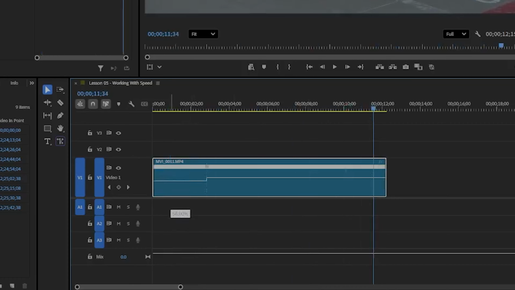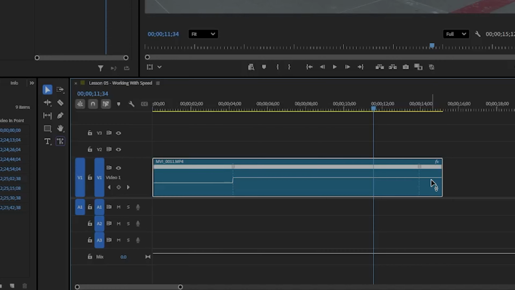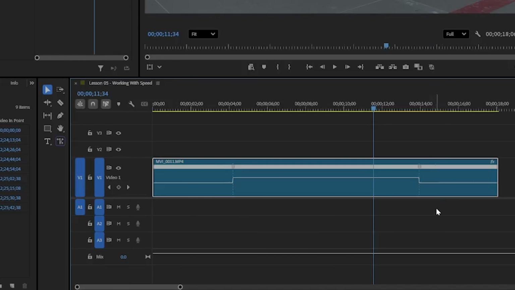I'm going to lower this to around 30%. I'm going to lower this to around 30%. And then the middle part, I'm going to raise it to around 3000%.